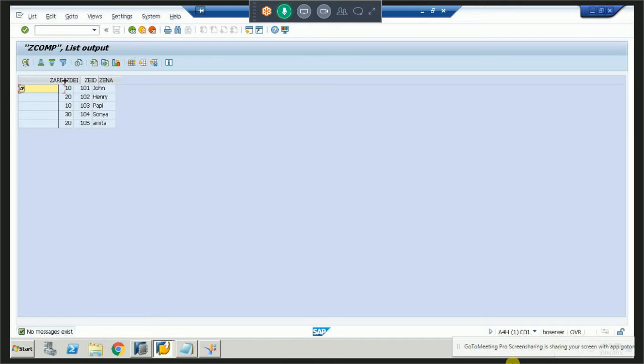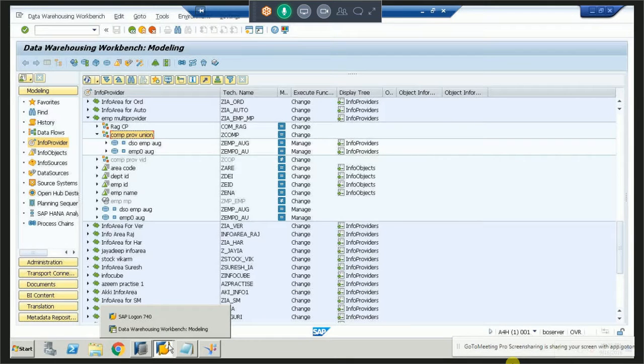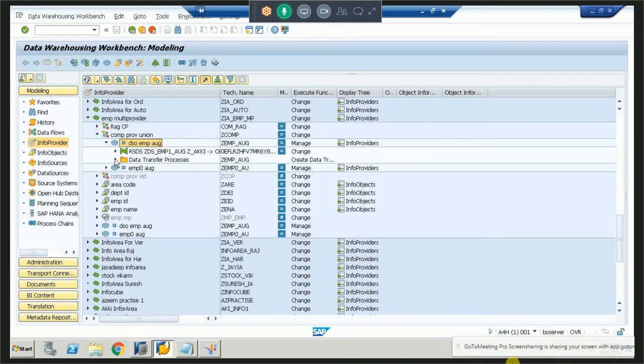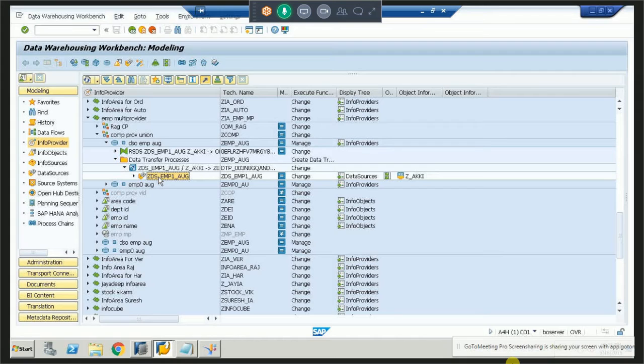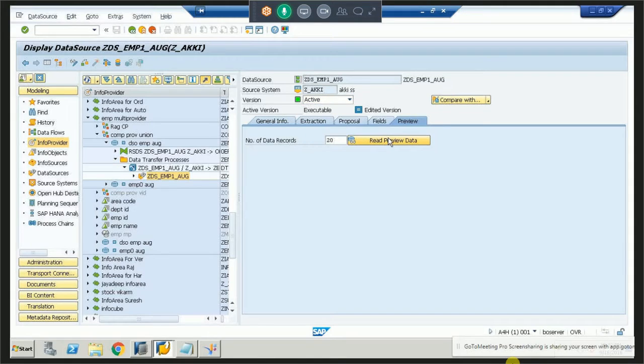I think so. Area code is blank or what? Is there, see. I think so. Area code is in DSO employee area. No preview available. You can directly check in the DSO the updated table data.